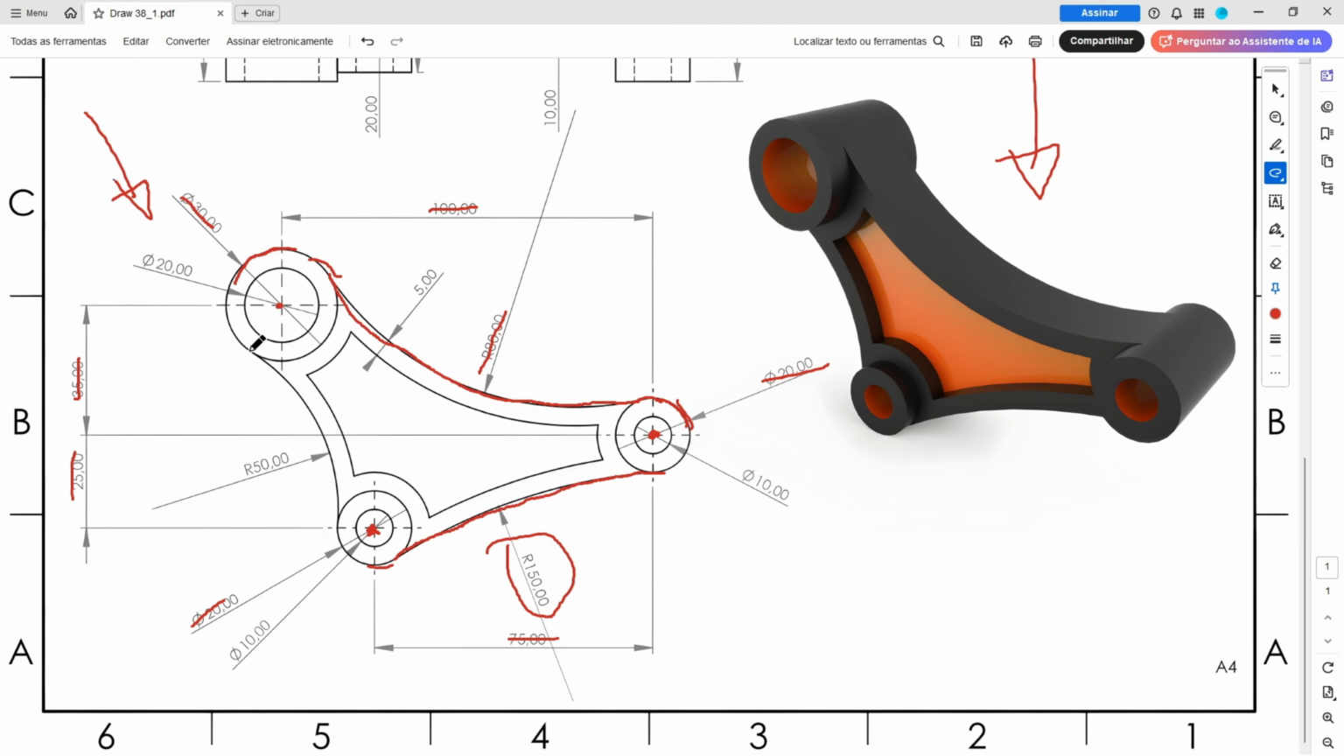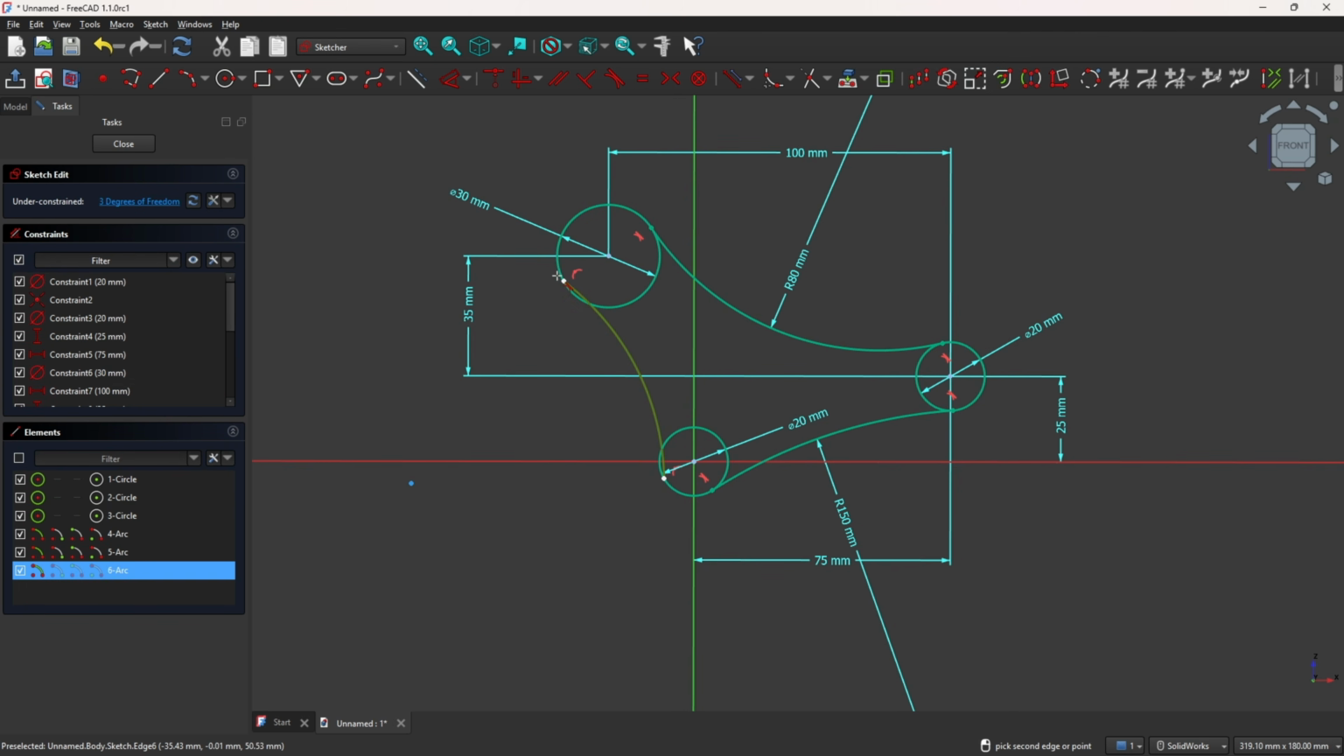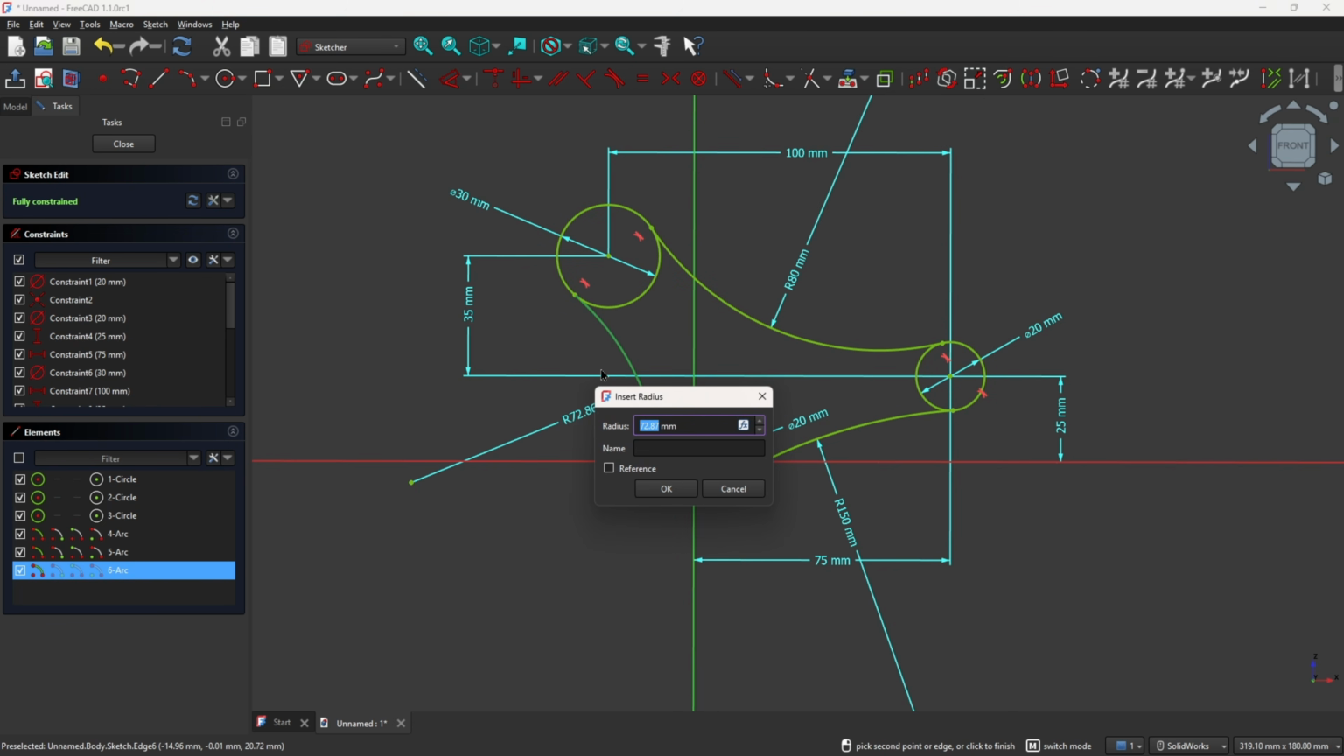And now let's create this arc here with 50 millimeters of radius and tangent with both circles, okay? So select here, make this tangent and go to dimension. The radius here is 50 millimeters.